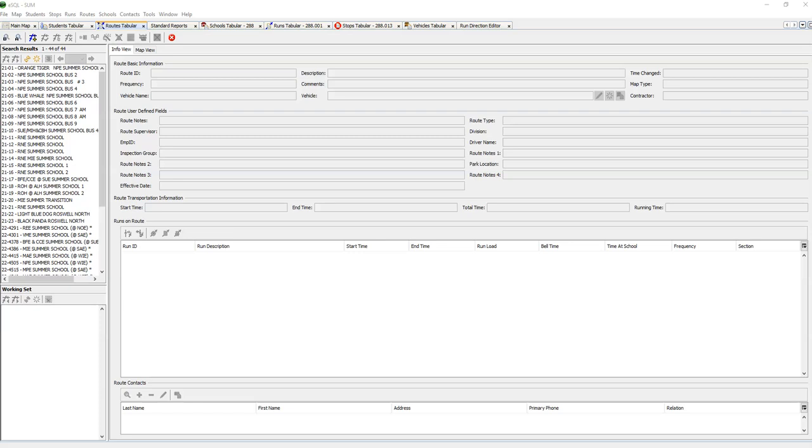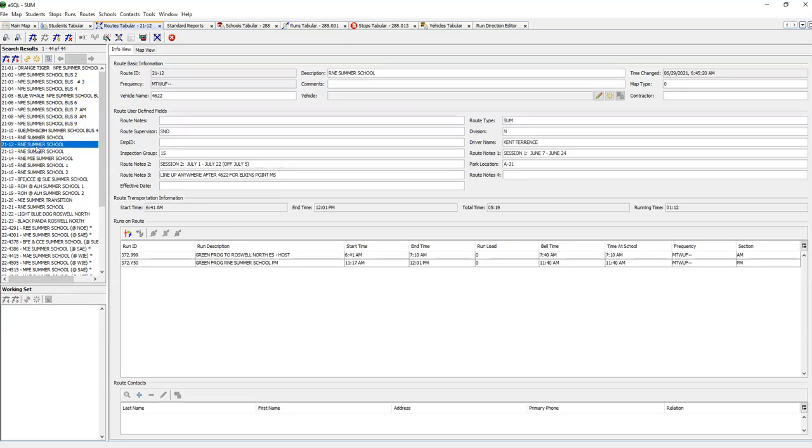Good afternoon. Today we will be discussing the steps to create stops, runs, and routes for summer school. First thing you'll want to do is find an old route that you would like to use to create your new information for this year. For this particular instance, we're going to use Route 21-12, which previous years was a Rallsville North Elementary School run.